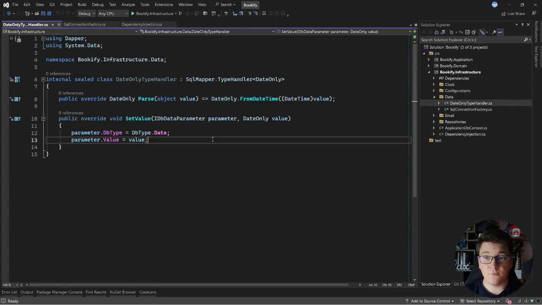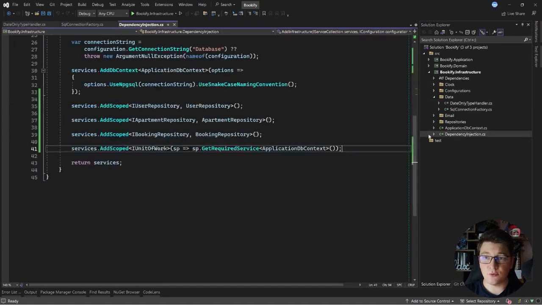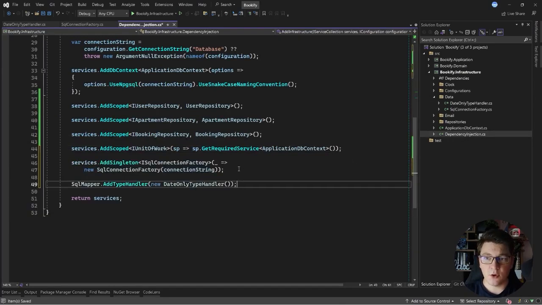We also need to configure this with dependency injection and Dapper, and a good place to do that is the dependency injection class. I'm going to add the required code. So for the SQL connection factory, I'm configuring it as a singleton service, and I'm creating a new SqlConnectionFactory instance and passing it a connection string.